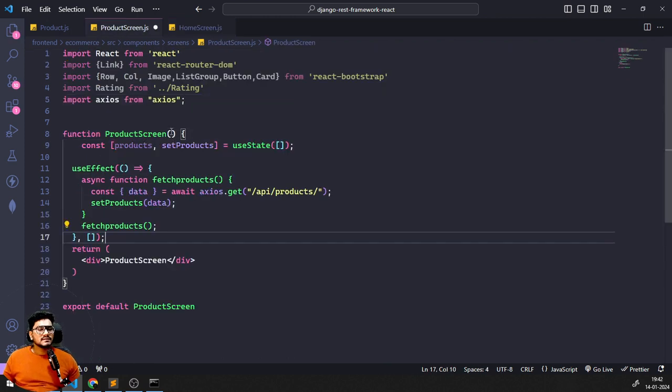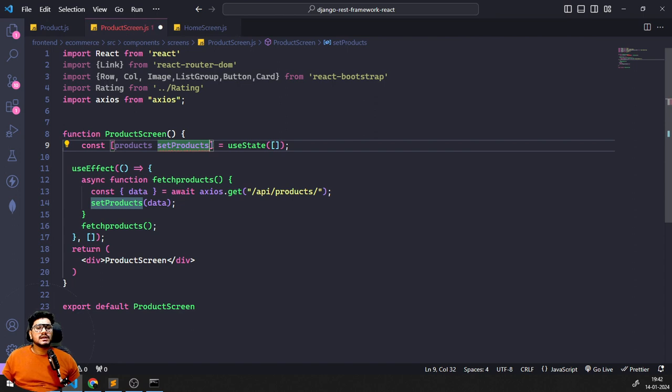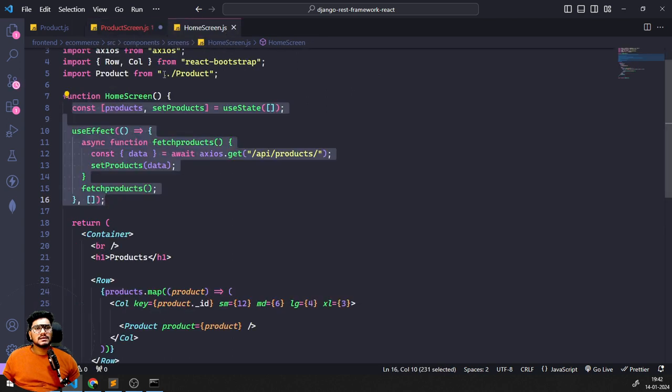So here, what all the things I need to do. I need to get the product wholly. So basically, I need to get one product information. So product, I'm just going to set the product. I'm going to use the useState over here. So I'm just going to import this useState as well. So I'm just going to import the useState.